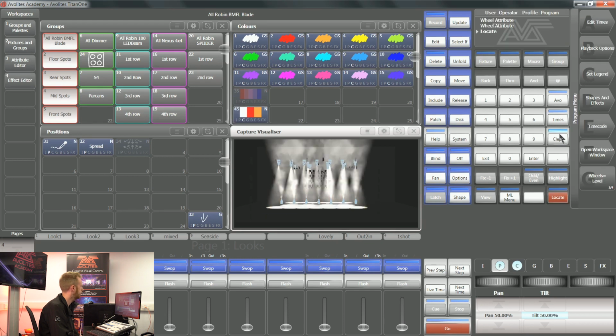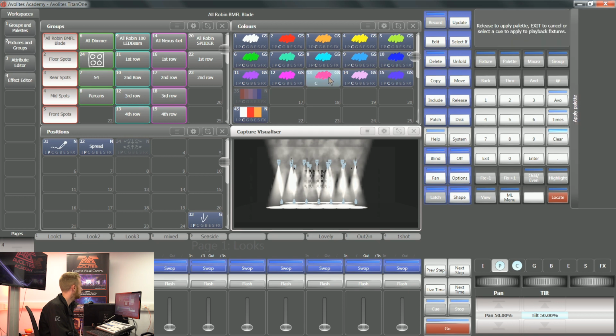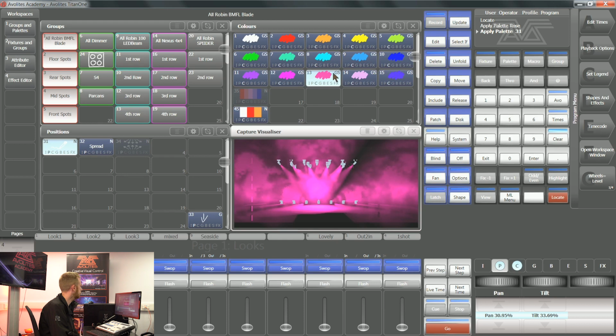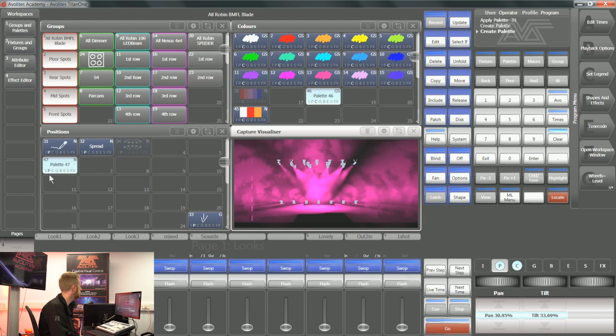In the previous palette video, I went through the process of using Quick Record. Quick Record will only record one attribute inside these palettes. If you want to record a custom palette that has more than one attribute in, you can do that as well. Say with these lights, I've got this color information and this position information. Now, if I double tap into the colors window, it will just store that color. If I double tap into the positions window, it will just store that position.